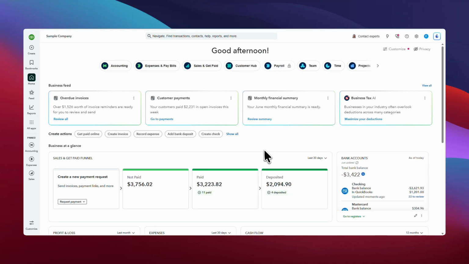In today's video, I'm going to teach you how to reconnect a bank feed in QuickBooks Online. If your bank feed has disconnected, don't worry. Reconnecting it is usually a quick process, and once it's done, QuickBooks can resume pulling in your latest transactions automatically. This helps keep your books current and saves time on manual entry.